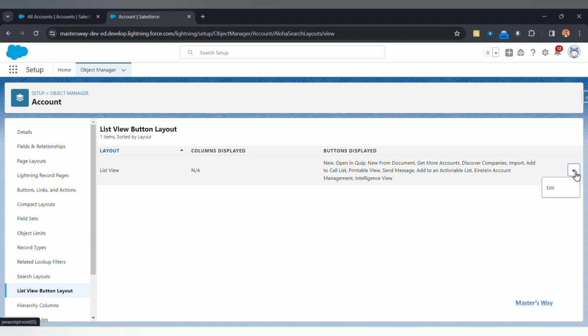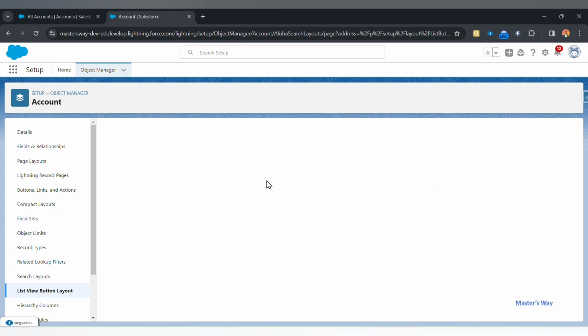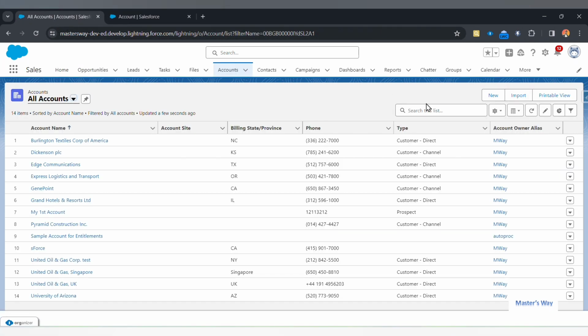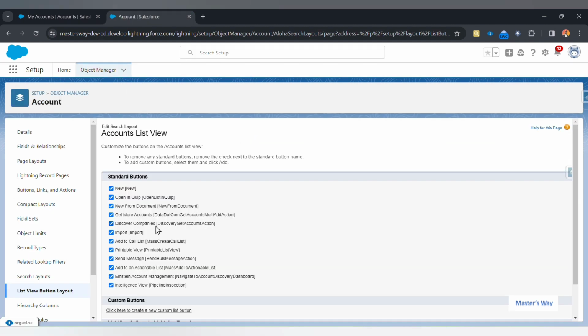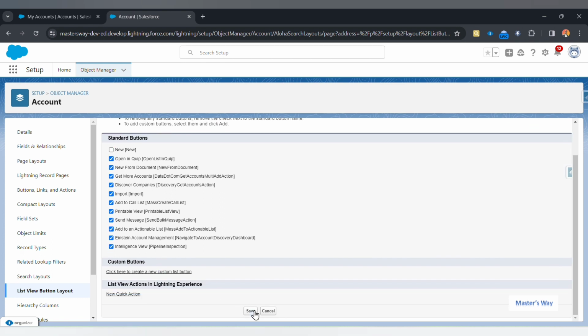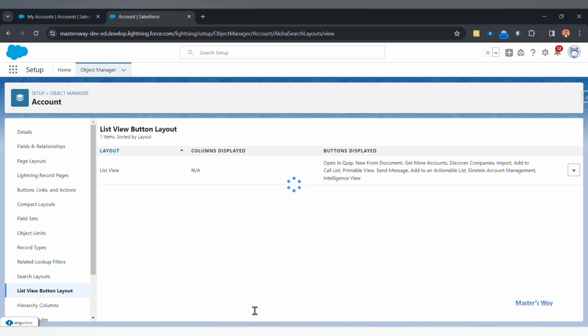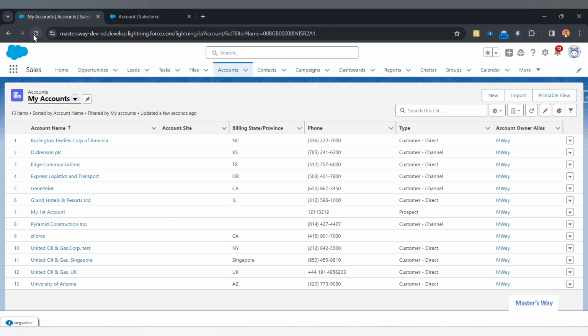Let's go here. Let's edit. Previously, how many did we have? Three: new, import, printable for all accounts. For My Accounts also, the same. Let's remove the new button. Save. Go back. Refresh.